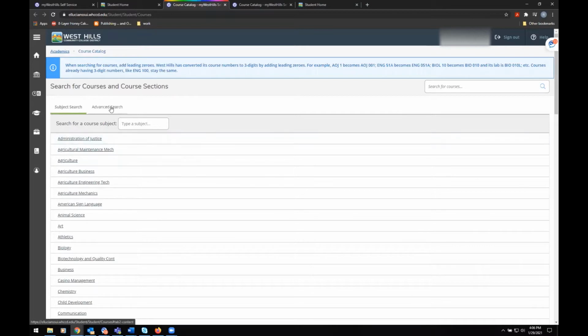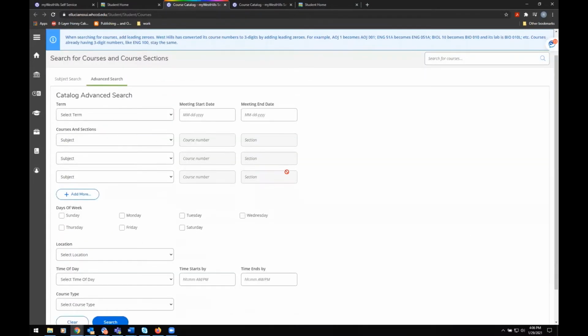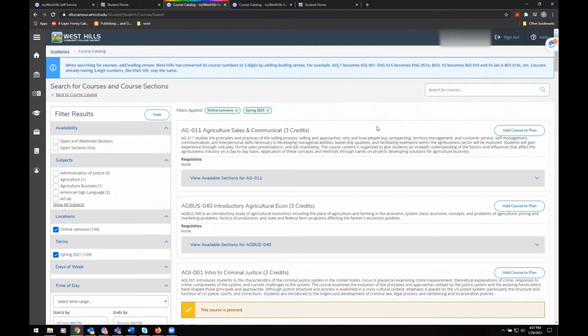Once you're in the course catalog, click the Advanced Search option. You need to enter at least one search term to pull up a list of possible classes to plan. For best results, we recommend using at least the term and location options. However, if you're looking for a specific class, you can also add the subject, course, and even section number. For this example, I selected the Spring 2021 term and the online Lemoore location.